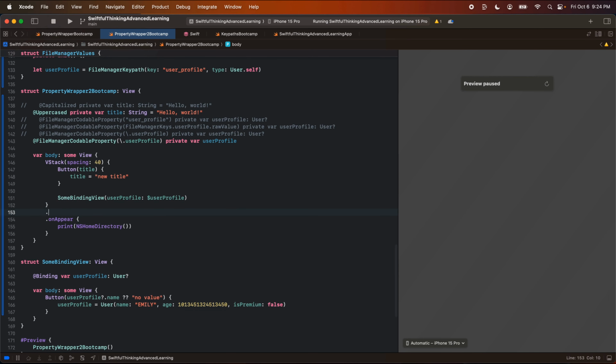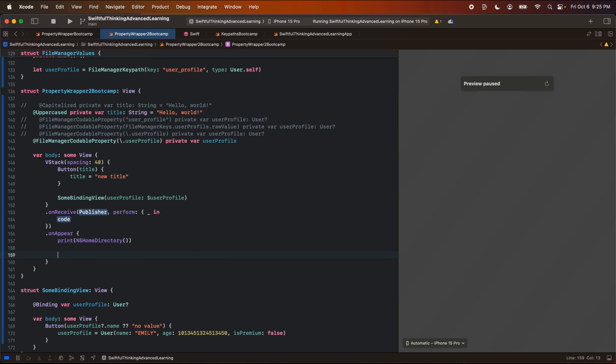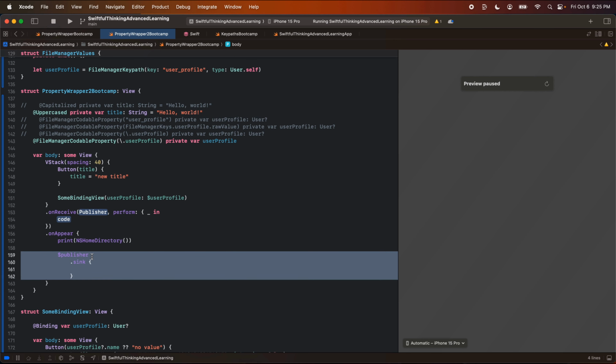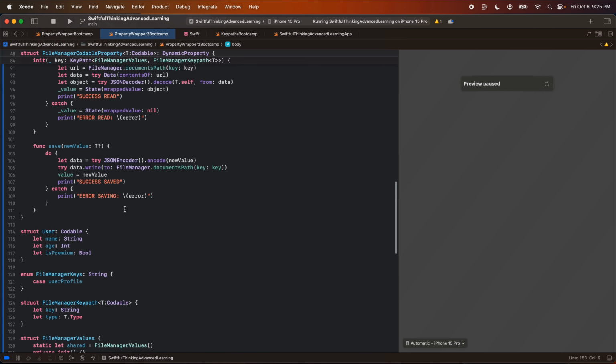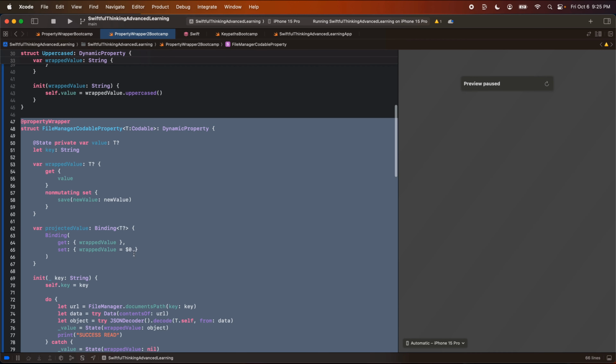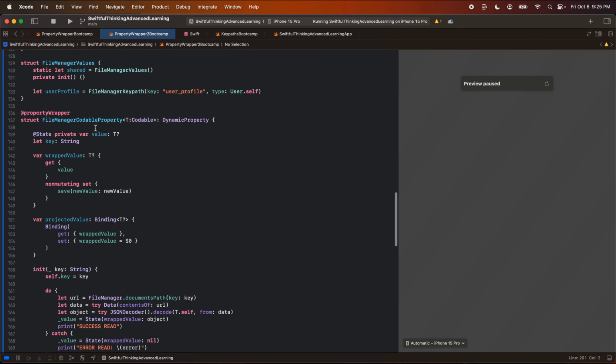So for example, we can call that onReceive and we can listen to the values publishing from the property wrapper itself. This is the same as if we were adding a subscriber. So for example, in some view models, we would create a $ sign and listen to the publisher value, and then we would sink, right? But we can't actually do this unless we have a publisher. So what we're going to do is come up here. And again, I'm just going to copy this property wrapper because I don't want to mess it up in case you want to use it as is. Let's come down here and paste in yet another FileManagerCodable. Let's call this one FileManagerCodableStreamableProperty.